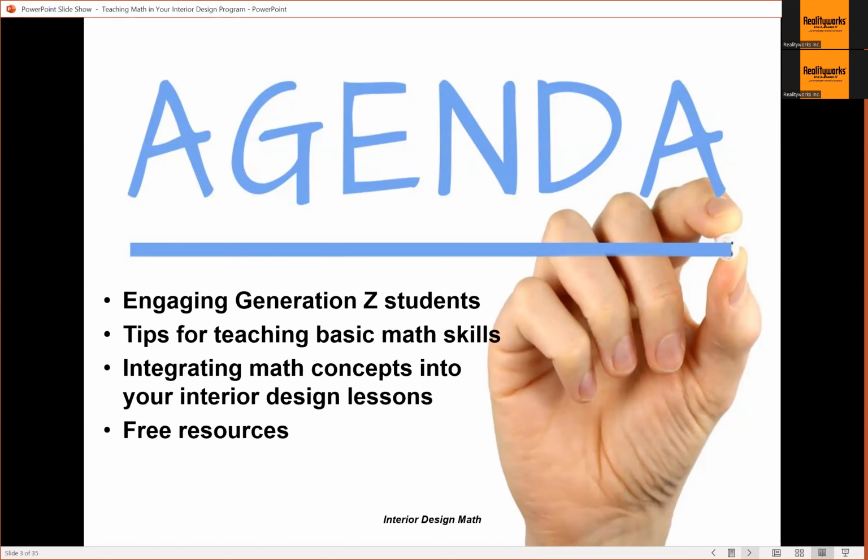Now, here's a quick glance at what we're going to cover in our time together today. We'll start by talking a little bit about how to engage those Generation Z students, and then moving into some teaching tips for integrating basic math skills in your course content, and then more specifically, integrating math into your interior design lessons. And then I've tried to pack this full of many links to free resources and some classroom ideas. And then at the end, you're going to get a sneak peek at a brand new interior design product that we will be rolling out this fall from Realityworks.